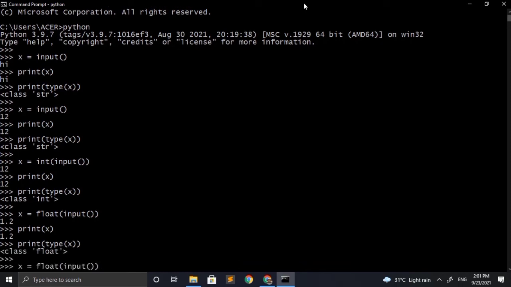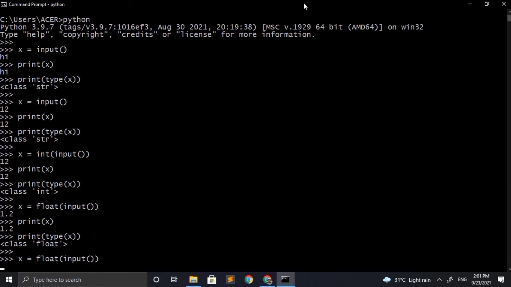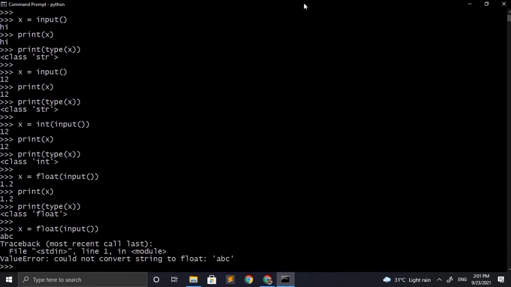If we are typecasting our input function, then we should make sure that the given input is compatible with the typecasting, otherwise it will show an error. So here you can see on the screen that I have typecasted my input to float, but I am giving ABC as the input, which is a string. In this case, the program will fail and will provide an error.